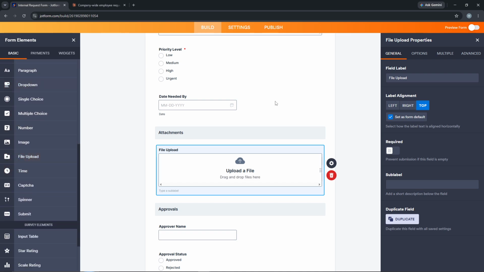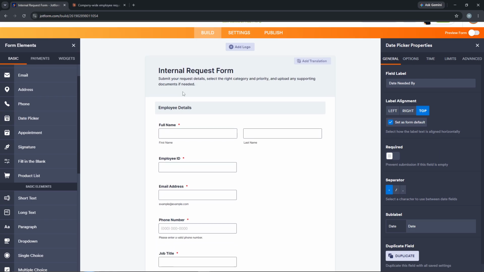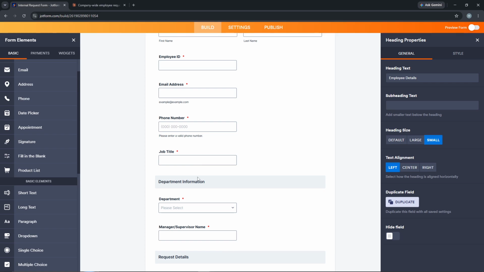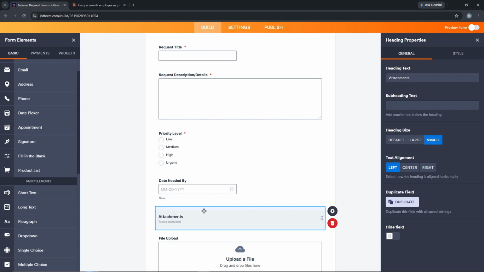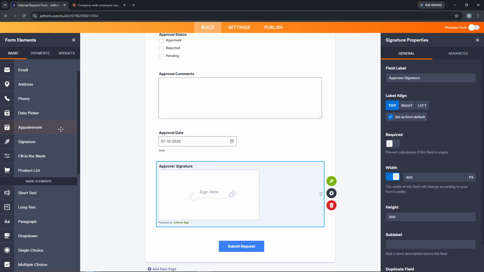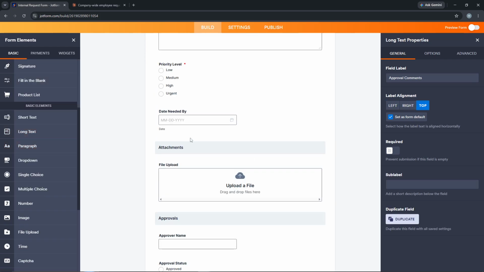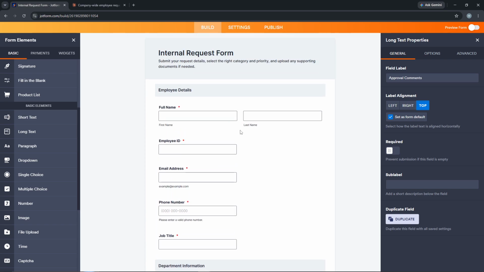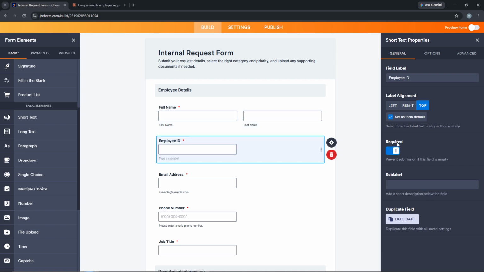Next, standardize the layout so every team uses the same flow. A common structure is employee information first, followed by request details, then approvals, and finally, any additional notes. Keeping this consistent makes the form easier to complete and easier to review later. Now customize the form labels, field descriptions, and required settings so everything is clear for employees in different departments. Make sure the wording is simple and consistent across the entire form.